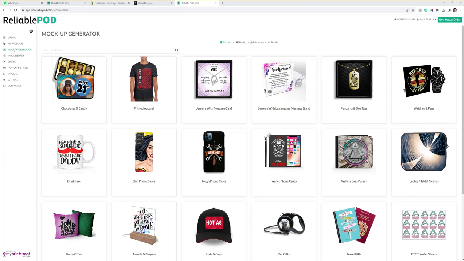Just to be clear, the mockup generator generates mockups. It doesn't generate products or anything like that. It's a quick method of generating artwork for you to use for advertising or in whichever project that you've got going on your website or Facebook or on your blog.